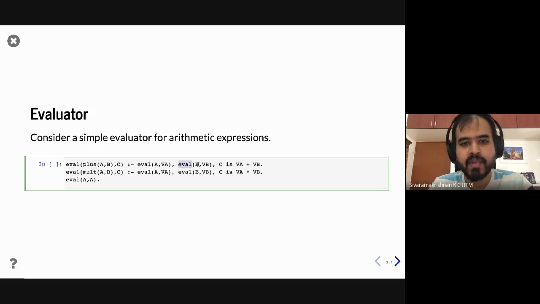Evaluating B, the arithmetic expression B, gives you the value VB. And VA and VB we expect to be numbers, and C is going to be VA plus VB, right? And similarly for multiplication, evaluating A is VA, evaluating B is VB, and C is VA times VB. And for everything else, we just say eval A holds, right? So this is expected to match with constants, right?